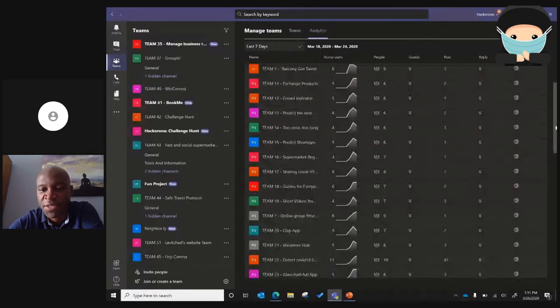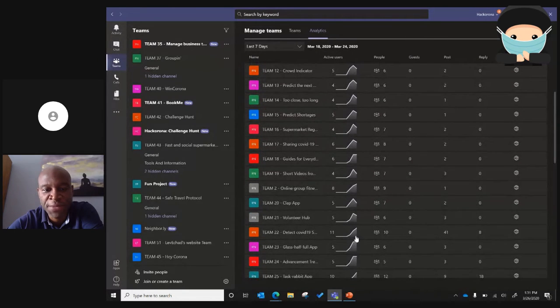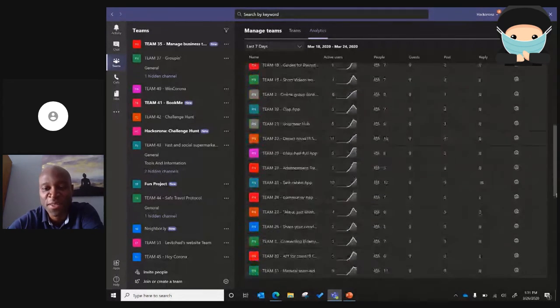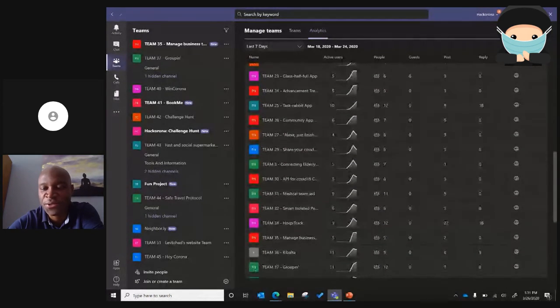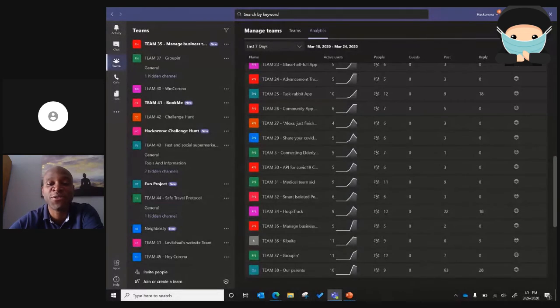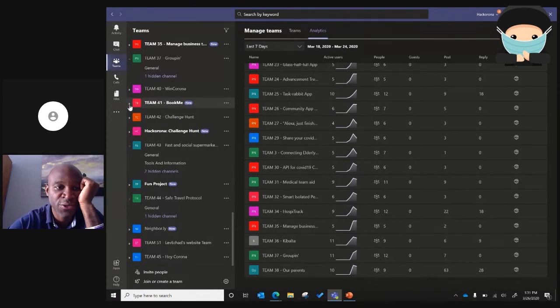And we have teams that are super engaged. So team 22, that's pretty good. Please keep doing that. So we can see what's happening on your teams as well. So the level of engagement is important. I know that we might be doing some work outside, but again, use Teams to really create engagement in your team.